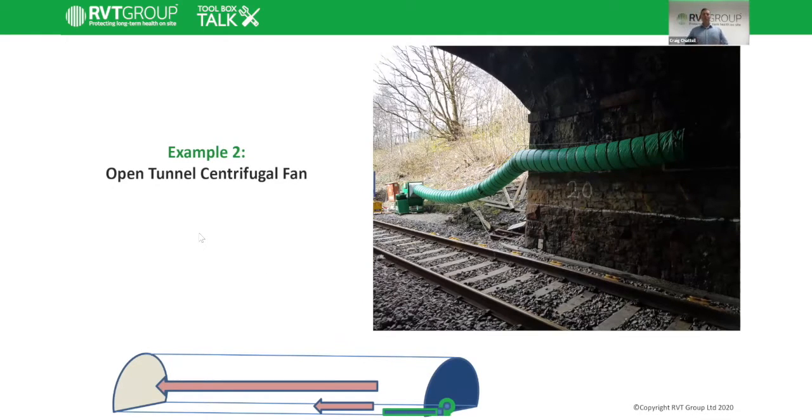So again, working with an open tunnel and using a centrifugal fan. An often better way of ventilating this environment is to use a high-powered centrifugal fan that is sat outside the tunnel, as the photo shows there, with the fan outlet connected to a length of ducting. The ducting is connected to the side of the tunnel, and with this approach it only really needs to run 15 to 20 meters into the tunnel.